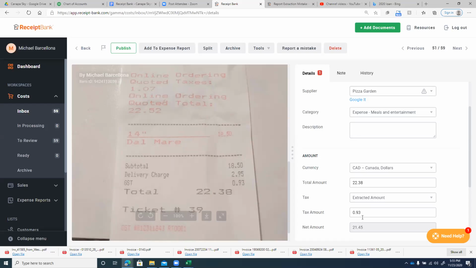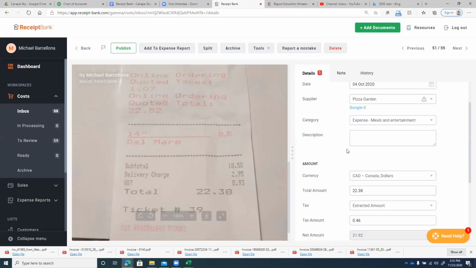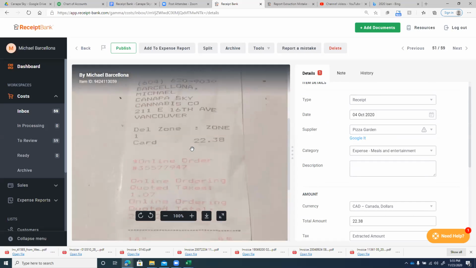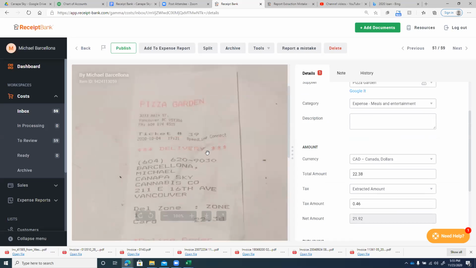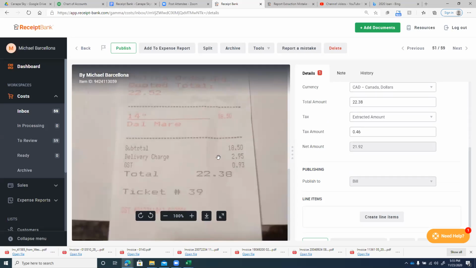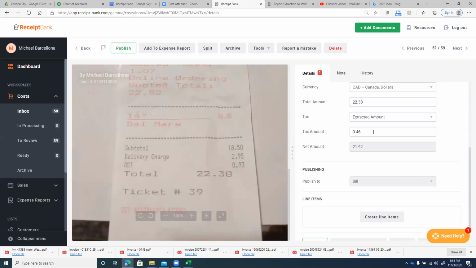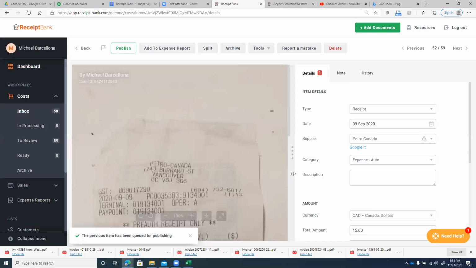Any money that a company spends in GST, they get back. And Canada says you can only get half of it back. So even though it says it's 93 cents, we're only allowed to record 46 of it as what we want to get back. So the Pizza Garden, yep, date's right, only because it's meals and entertainment, it's half of the GST.